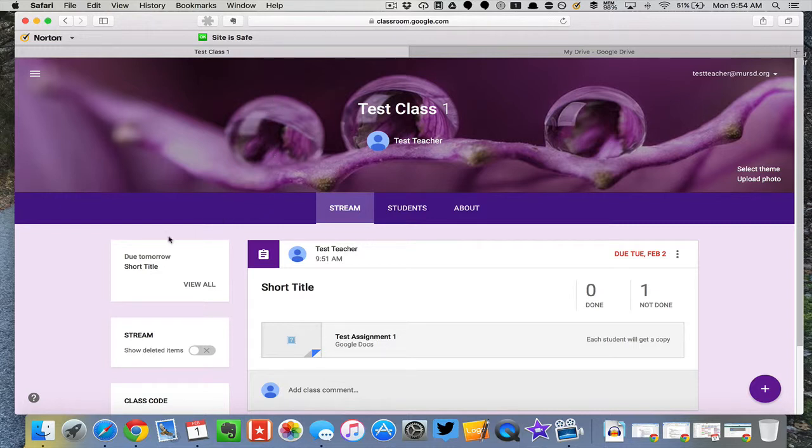On the stream page, notice that I have the assignment that we created in the last episode, and it's called Short Title. Within the assignment box, you see the due date, due Tuesday, February 2nd, and you see the material that I attached to the assignment, how it was distributed, that each student will get a copy, and how many students are done and how many are not done. As of right now, of the one student in my class, he is not done, and we have 0 students that are done.